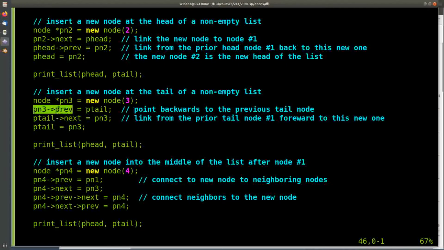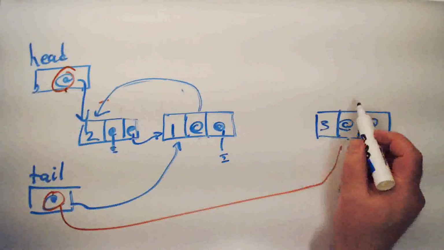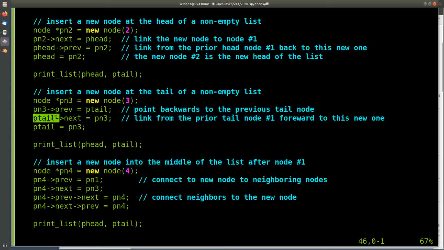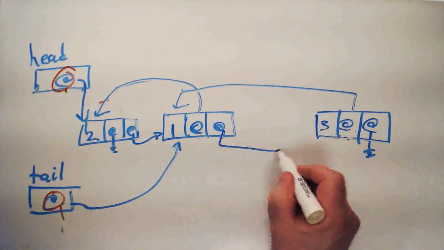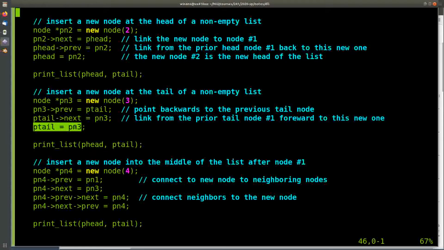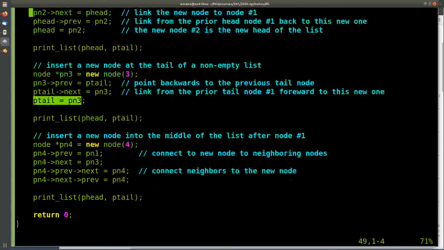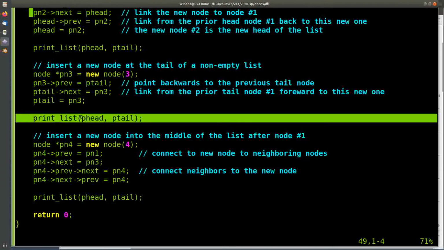Then we're going to set the previous pointer in node 3 to point at the current tail. Then the tail's next pointer has to point to my new node in order to add me to the end of the list. And the tail is then updated to reflect the fact that PN3 is the new end of our list. Again, print them out, and we're going to see if all the values got updated correctly.